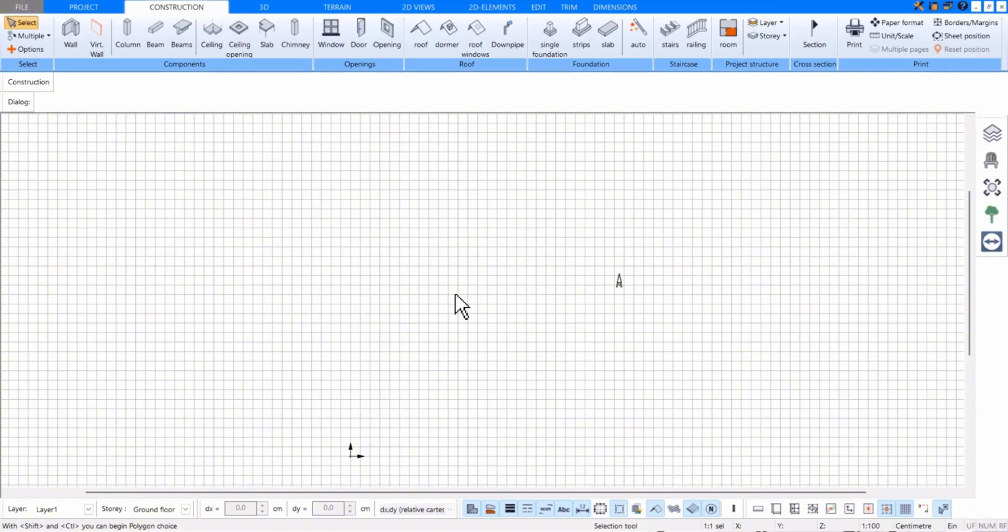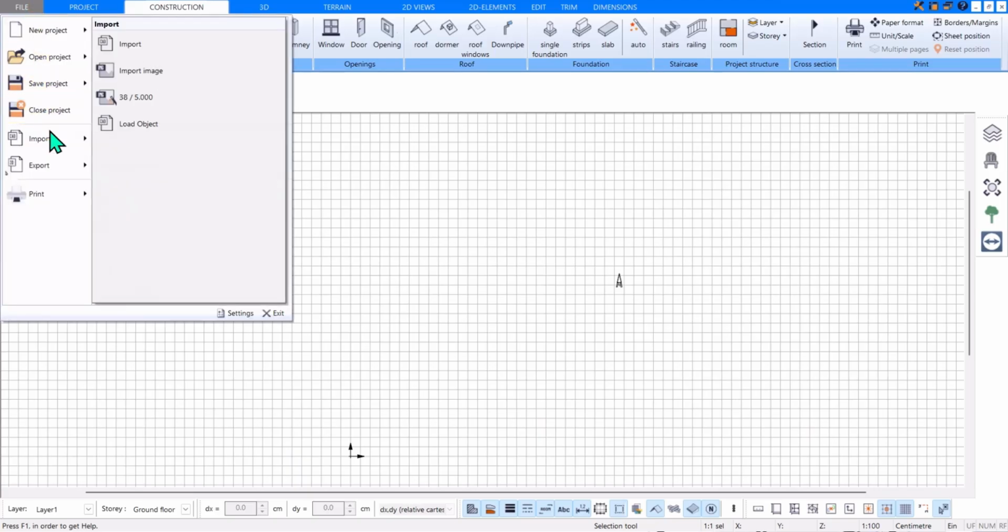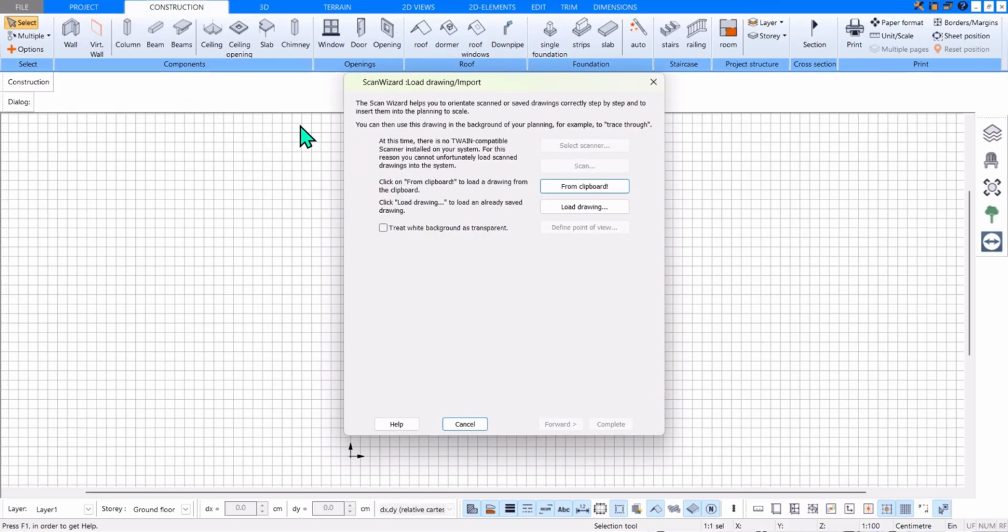Next, go to File in the top left of the screen and then choose Import. Here, I select the option Scan Wizard. As you can see, the Scan Wizard name is not correct here. This will be fixed in a future version. If I had a scanner connected to my computer, I could import a scan of a floor plan directly here.